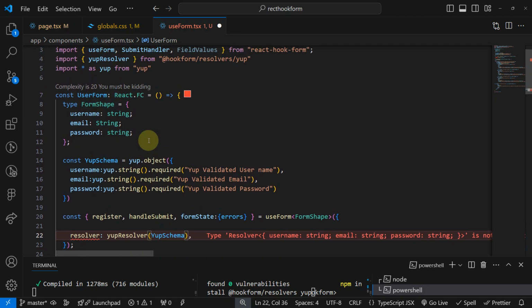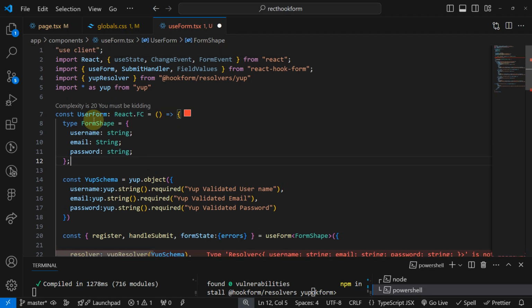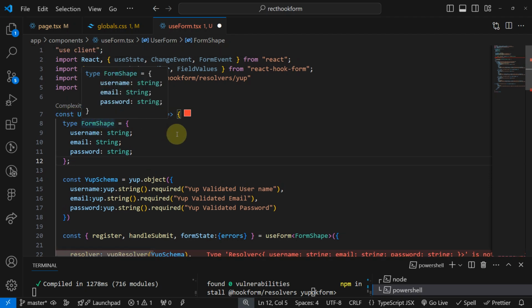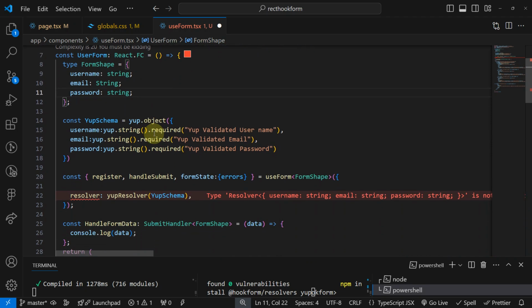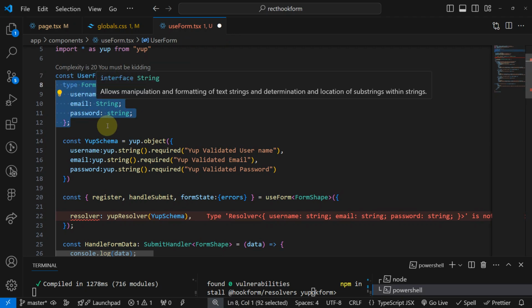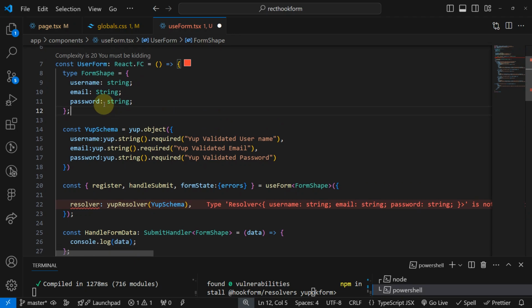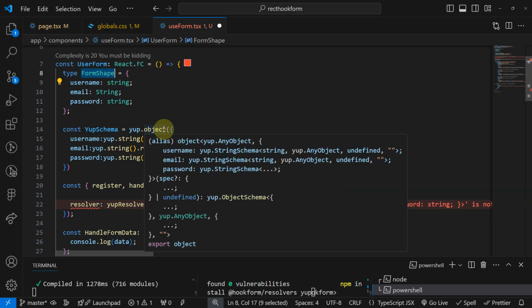Let's say user form. Let's see, what is this? Const in user form, type. Let's see what's going on here. I'm happy with that. This is a type that I'm declaring, and then the type is form shape. And then I've got a Yup schema, which is this one.